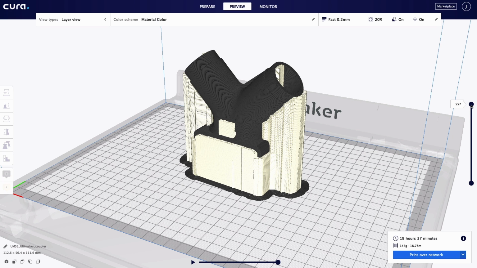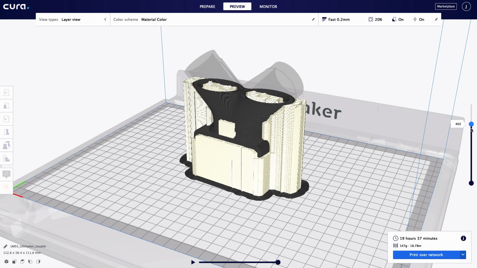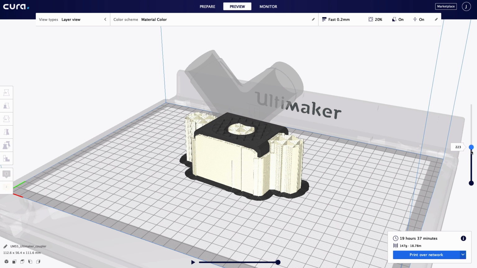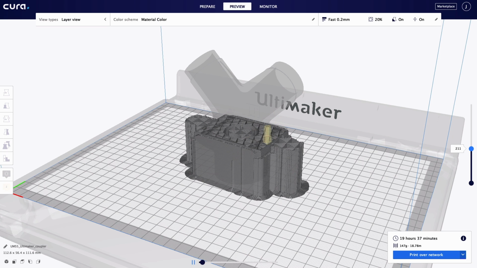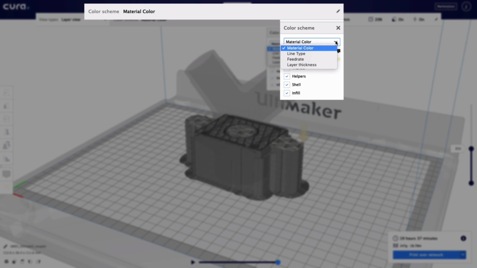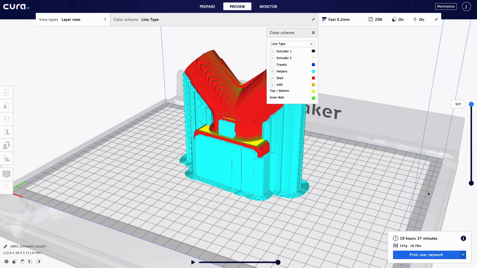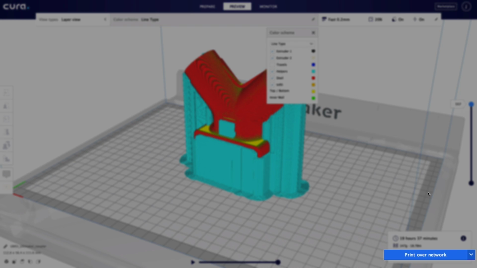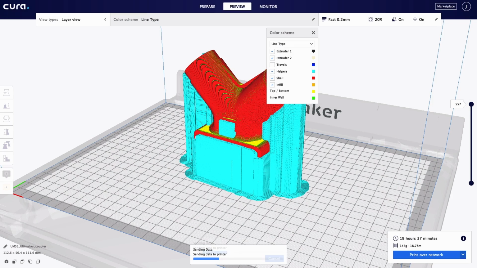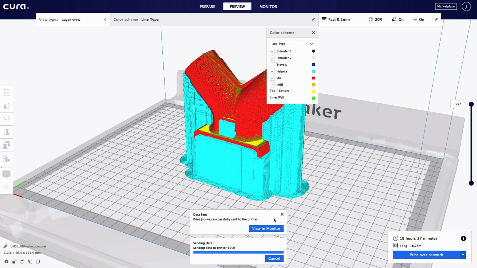The preview stage simulates and verifies the printing strategy before 3D print starts. The layer view opens by default. Use the layer slider to easily preview a specific layer or layer range. The path slider simulates the printing process of the selected layer. Click the play button to show the print simulation. The layer view has multiple color schemes to visually represent your printing process: material color, the line type, feed rate, and layer thickness. When satisfied with the printing strategy, hit Print Over Network to send it to the Ultimaker S5 to start 3D printing. The action panel now guides us to the monitor stage.